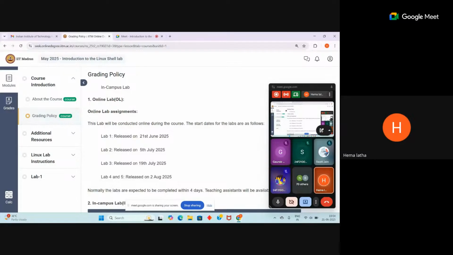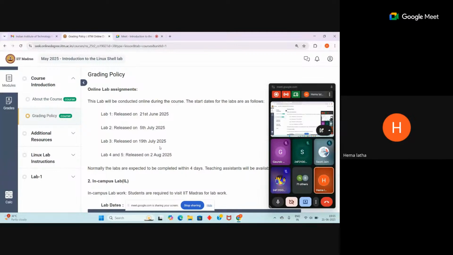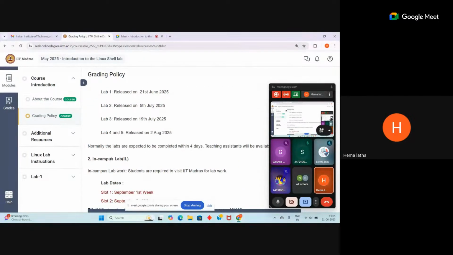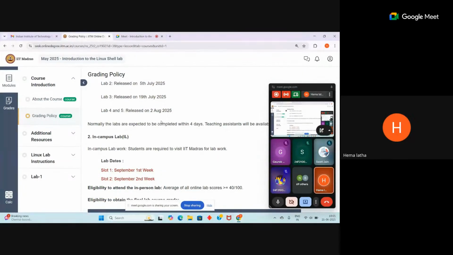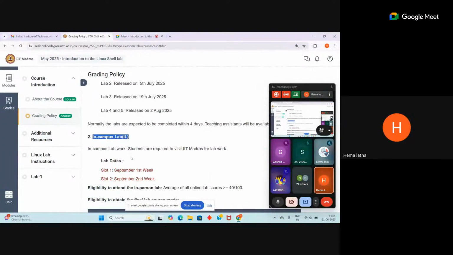So that is about the online labs. In each online lab, you are supposed to get more than 40%. You should get at least 40% of the marks in each of the 5 labs, and the average should be greater than or equal to 40 to be eligible for the in-campus lab. The average marks of your online labs must be greater than or equal to 40, then only you will be eligible for the in-campus lab.